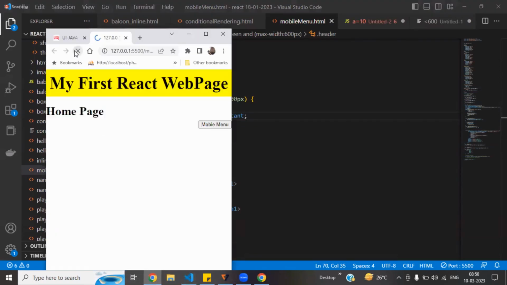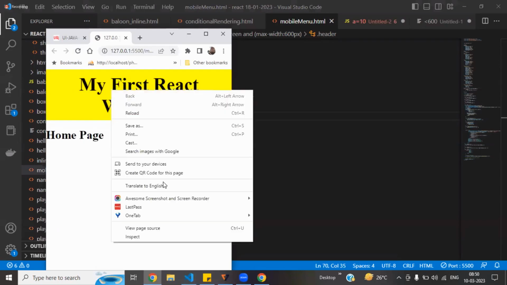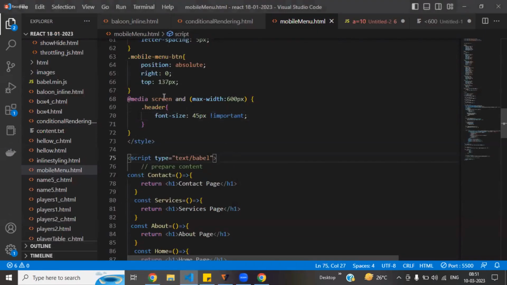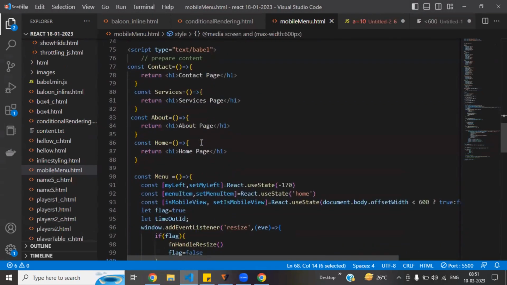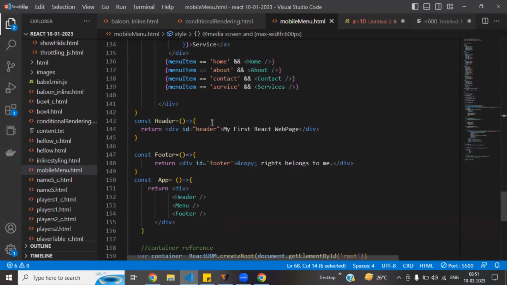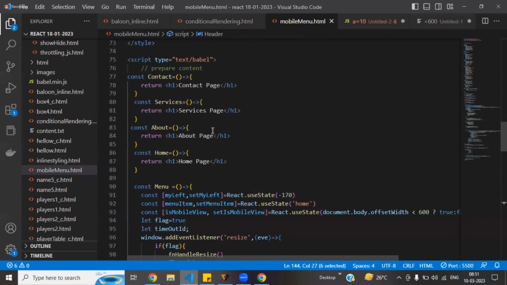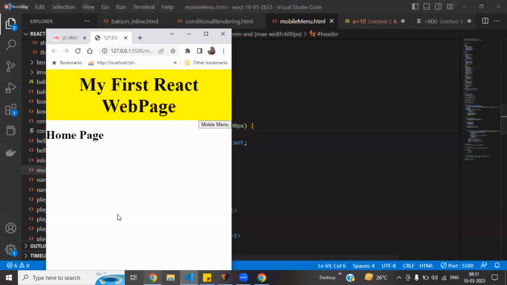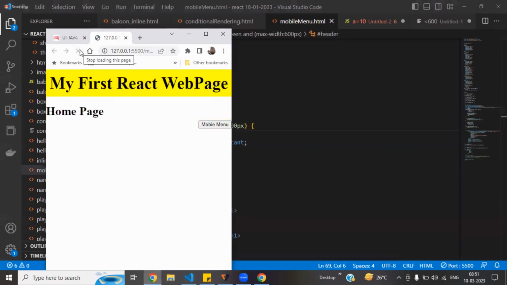Can I refresh? I inspect it. Okay, that particular one is not applied. Why? At the rate media screen and max width. Header is like what kind of selector? It's an ID selector, right? So it should be hash. Now it should work. Yes.